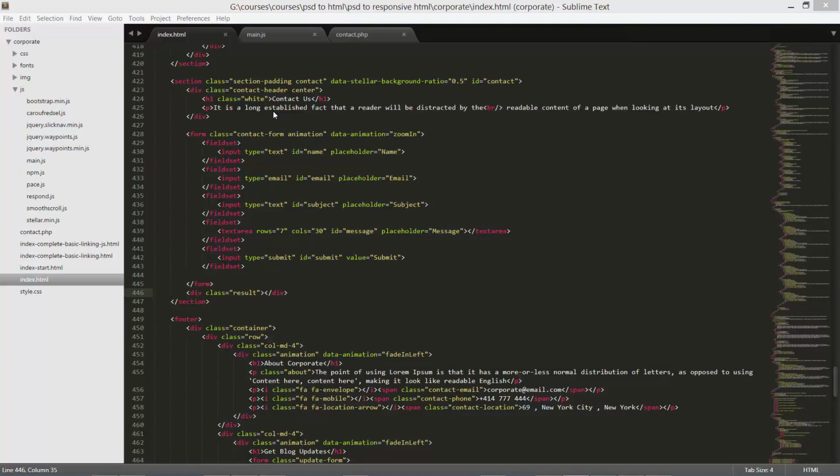Hello friends, in this lecture we will make our contact form functional using PHP and ajax. I have already written the code for you in advance so that we don't waste any time. Now I will explain the code to you line by line. We have already created the contact form previously in our contact us section, right?